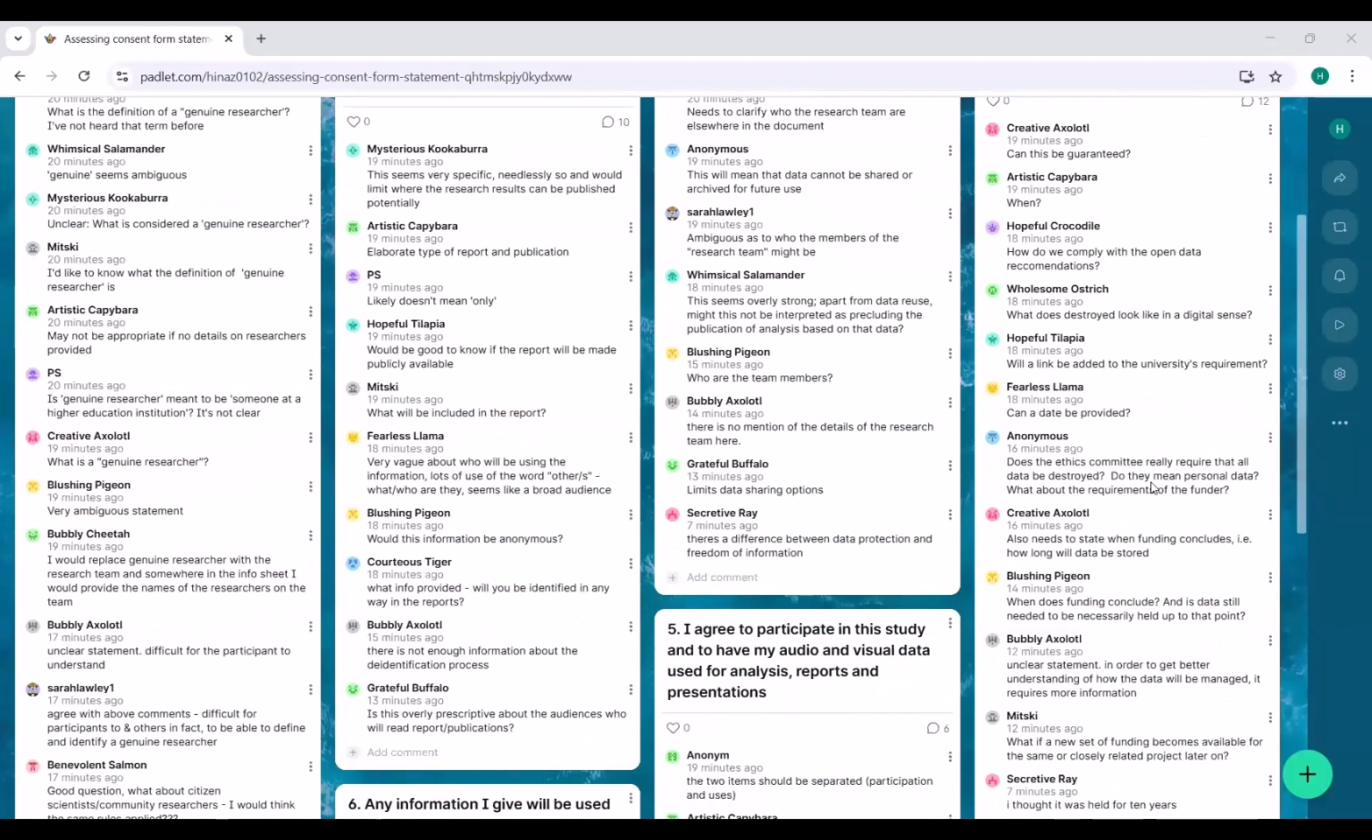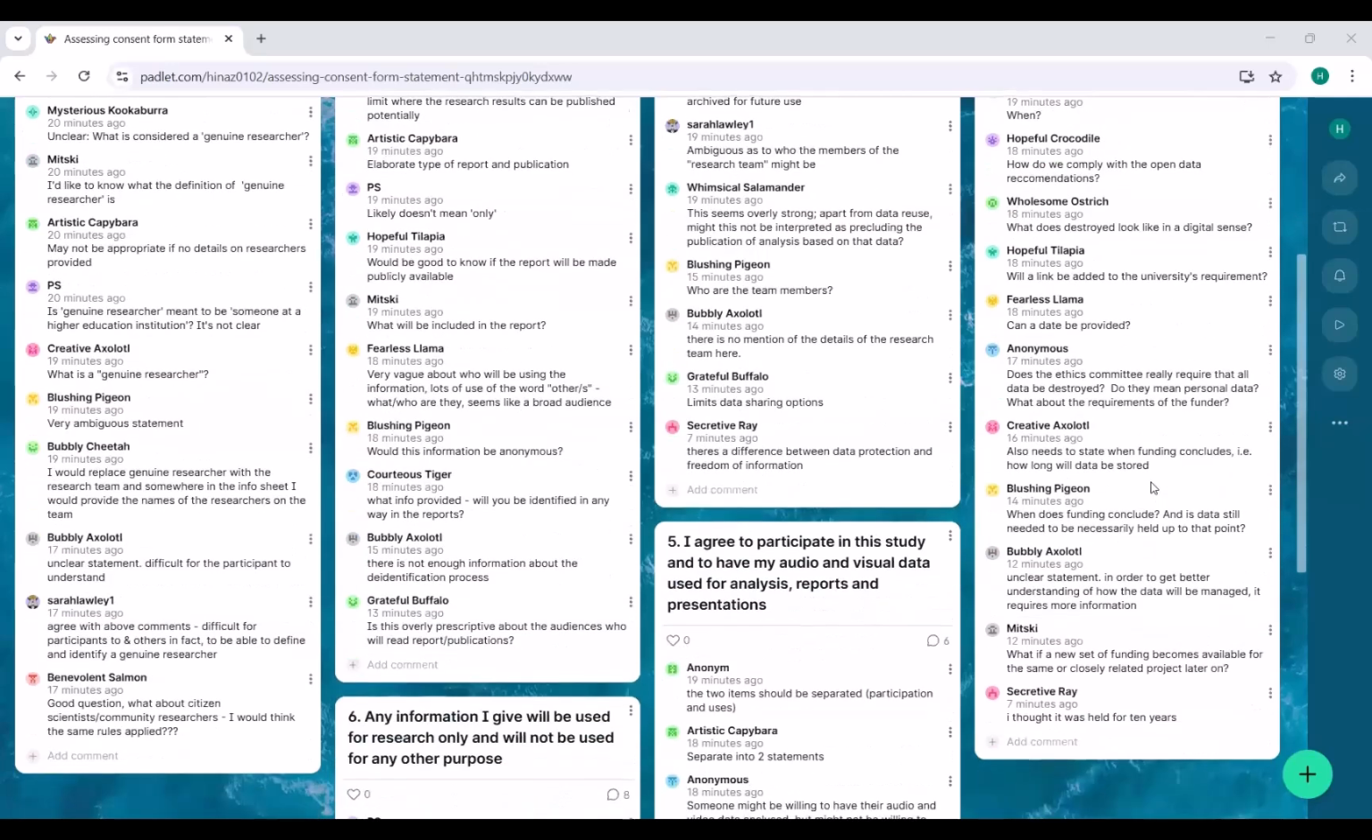So yeah, you can obviously add a link to the university policy, or you can provide a date. But if you plan to share your data for future use, and you say that the data will be destroyed in 5 years, 10 years, you have to do that, because that is being promised to the participants.